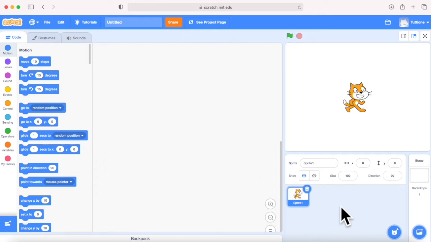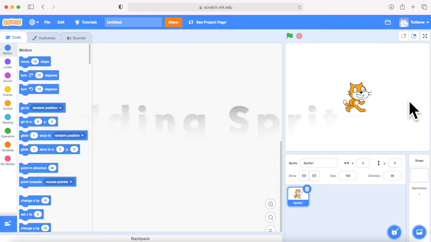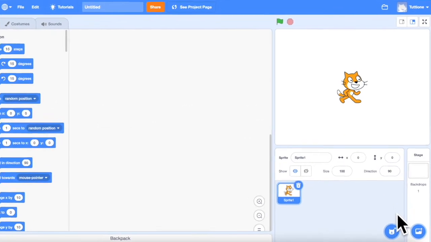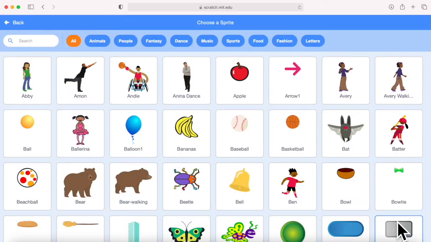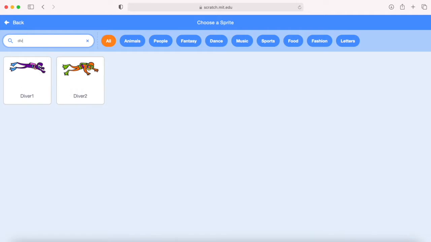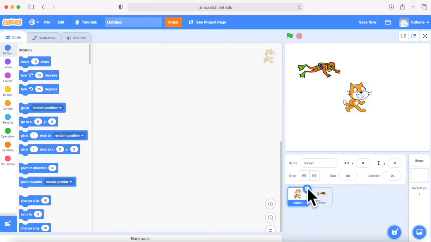So we should add our sprites. Sprites are basically the characters that show up on the screen. To add a sprite, we can press this and press choose a sprite. I want to add a diver. I'm going to add this diver. Now that character shows up on the screen, and we can add code to make this sprite do something. We don't need this cat, so we can delete that sprite.